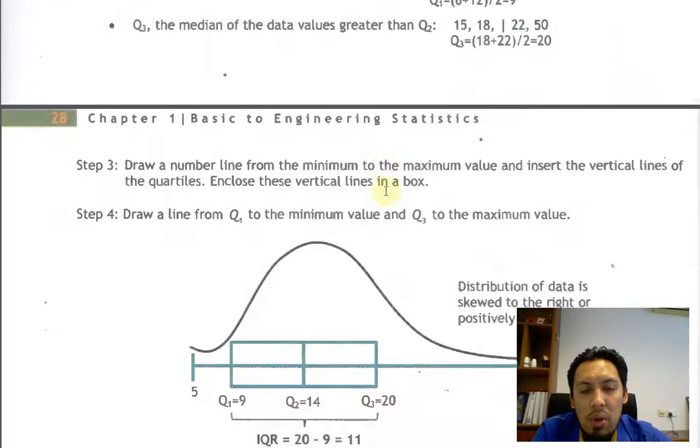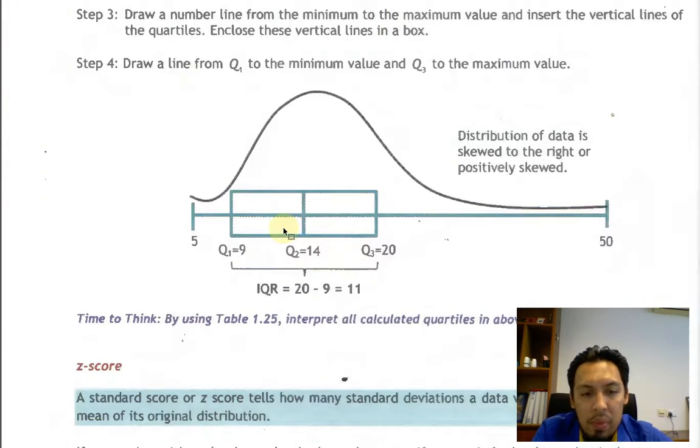So try to draw the box plot. This is what you get: Q1, Q2, Q3 with minimum and maximum, and the IQR is the interquartile range. The maximum quartile is 20, the minimum quartile is 9. You subtract the two, you'll get 11 as the IQR.